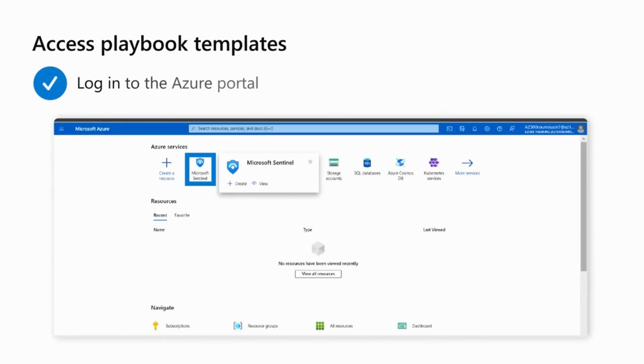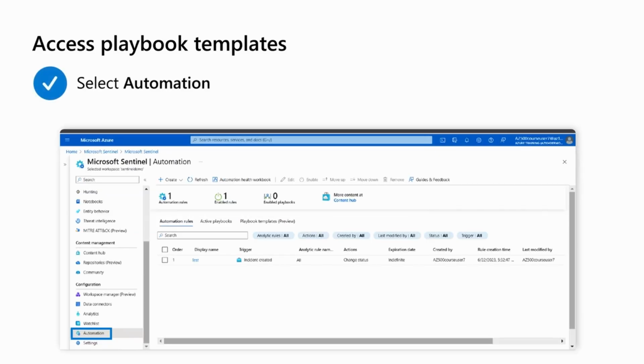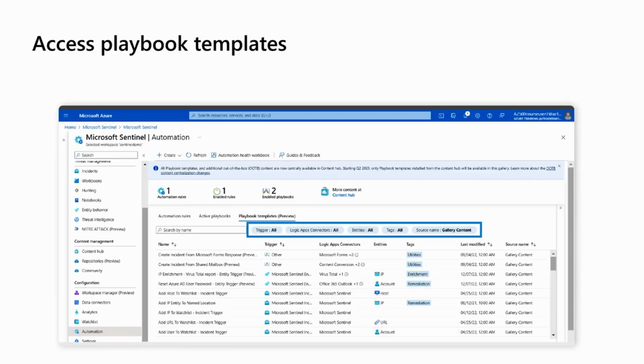First, log into the Azure portal and go to Microsoft Sentinel. Select the created Microsoft Sentinel workspace or create a new one. Select Automation from the left navigation menu. An automation page will appear. Select the Playbooks Templates Preview tab. To simplify your playbook template search, you can view the available filters such as Trigger, Logic App Connectors, Entities, Tags, and Source Name.